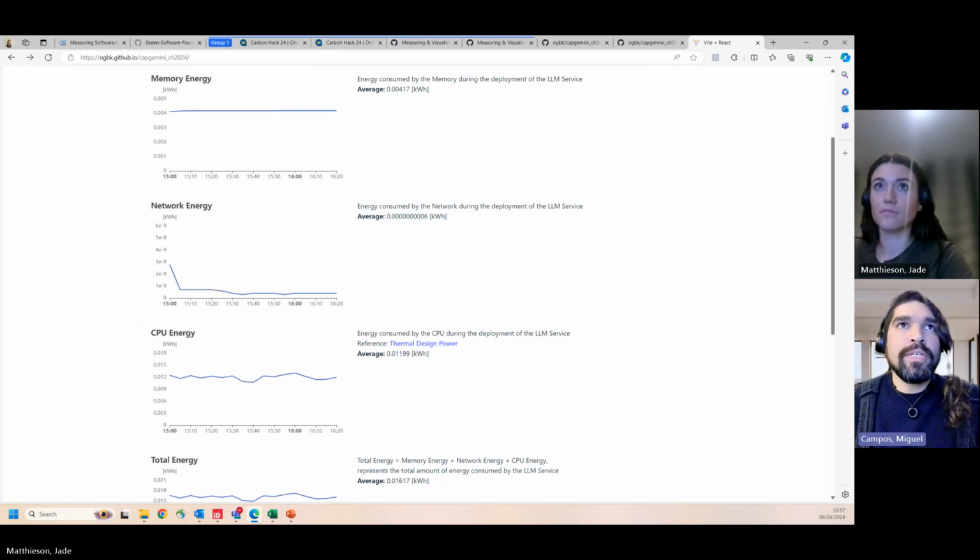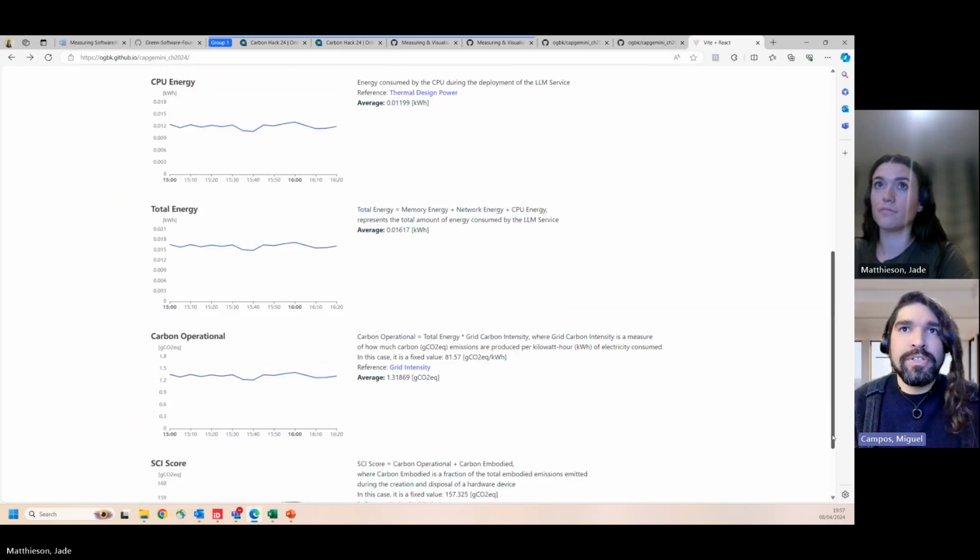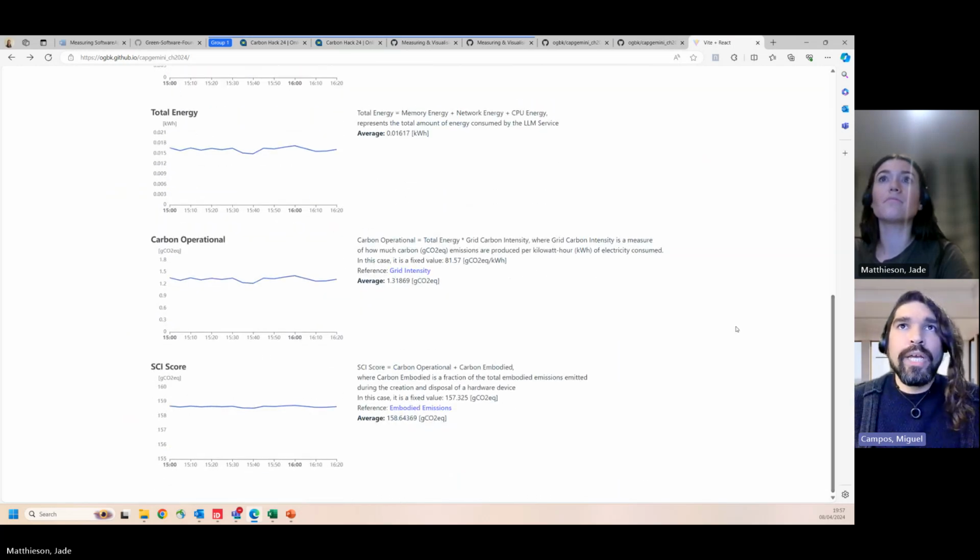emissions. So the top three charts, memory energy, network energy, and CPU energy, get added up into the total energy consumption. We have an average value. So this has been the functional unit of time, every 5 minutes.